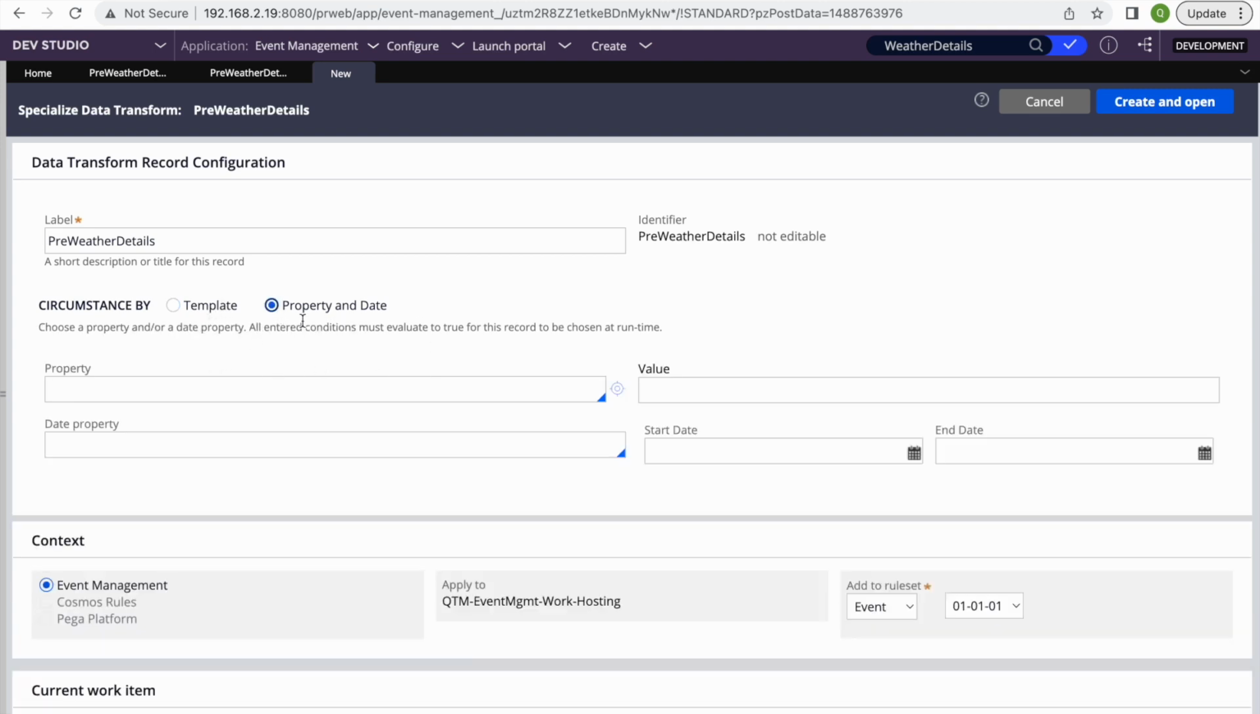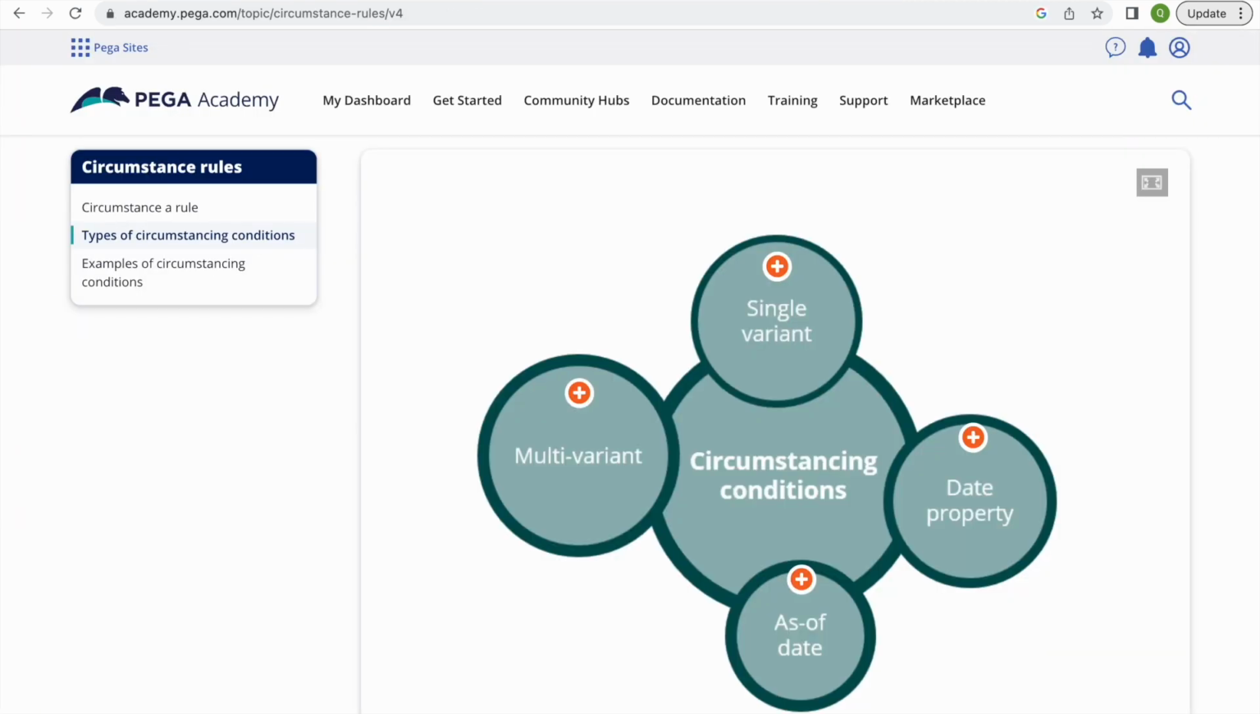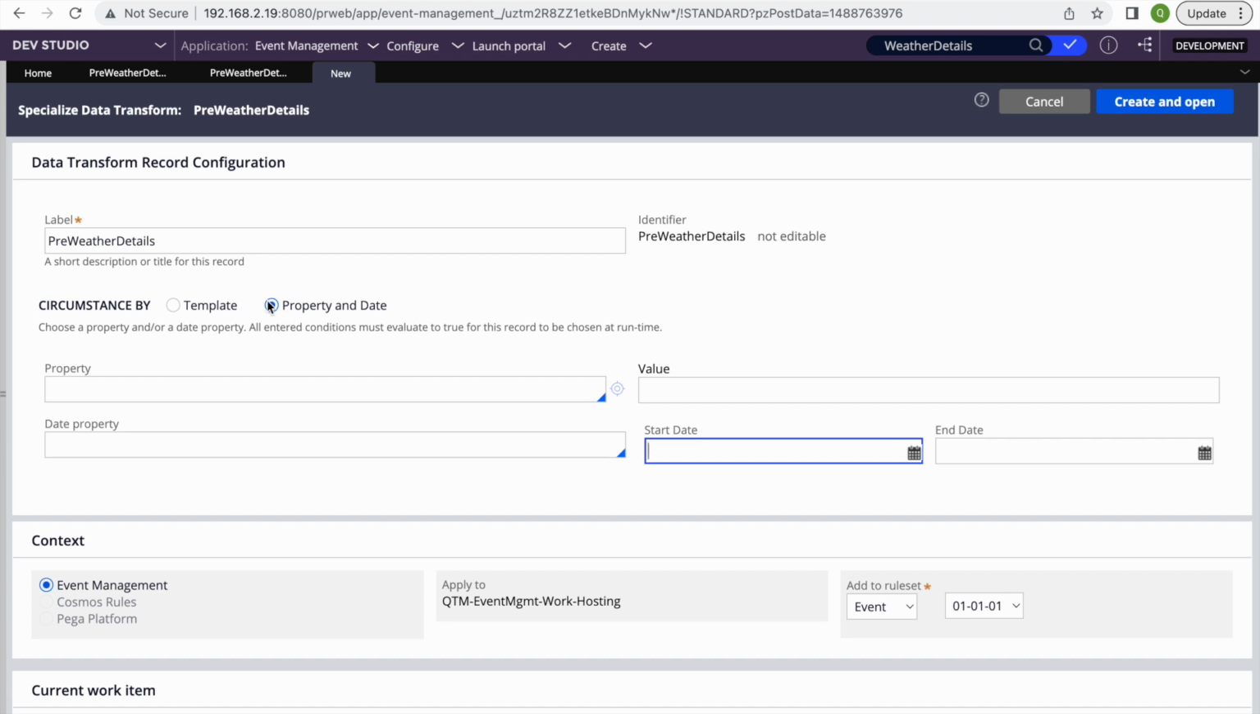So here you can see that now I'm getting options to select a property or date property and give some value. As I said, for the single property we can give anything, and date property also we give. So this is for single value, this is for date property, and if I don't give anything and just give a date range, that will compare with the system date and act as an as-of date. So that's the options. We have a single variant, date property, and as-of date. These are the three options that appear by selecting this option.